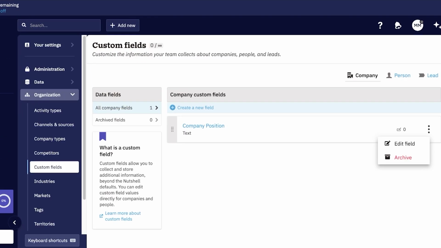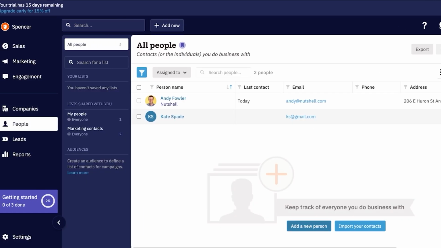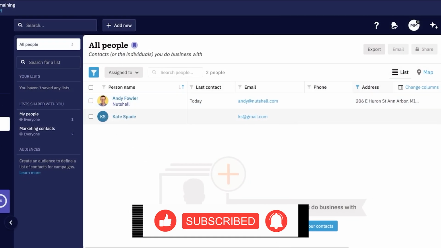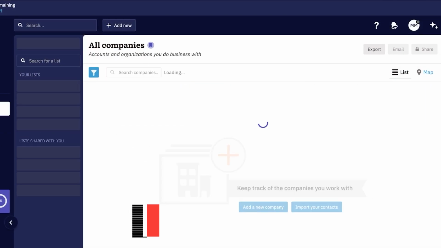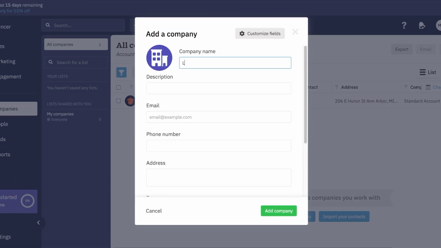And just like so, we have added this over here. And if I go back into people now, add a new person, I can scroll down and I would have my custom field. It might take a couple of seconds for it to update as well. Then you can go into companies and start adding your companies that you're associated with.